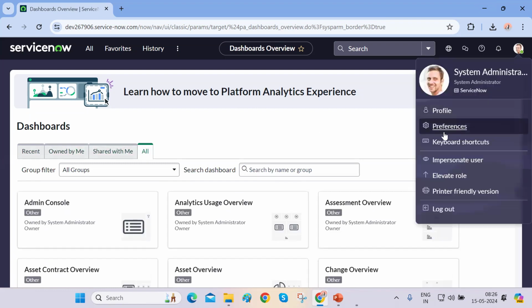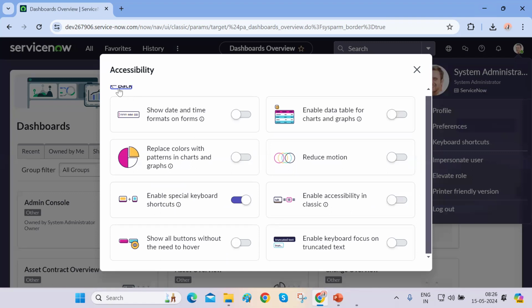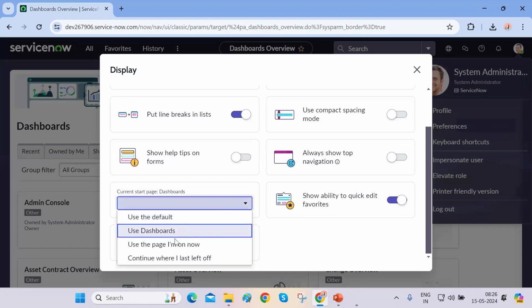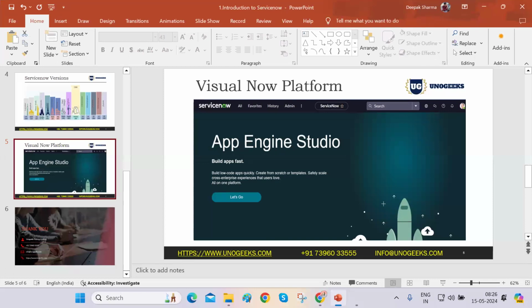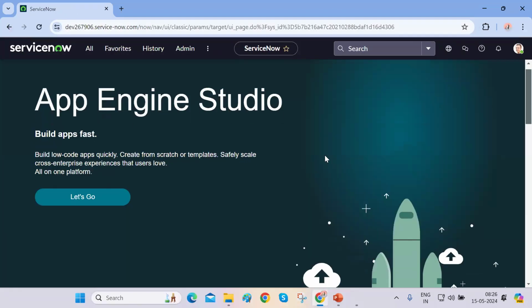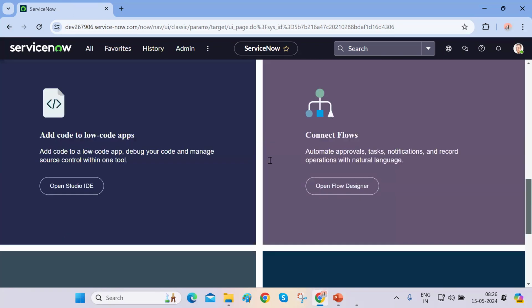How we have done this is using the preferences, and not theme, my bad. Accessibility, where is that? I tend to lose it. Not the dashboards right now, but use the default. So it will now redirect us to the default home page, which we have seen in the PPT. These changes will be effective when we log out first. And you can see right now we are redirected to this particular UI page. This is a default page.